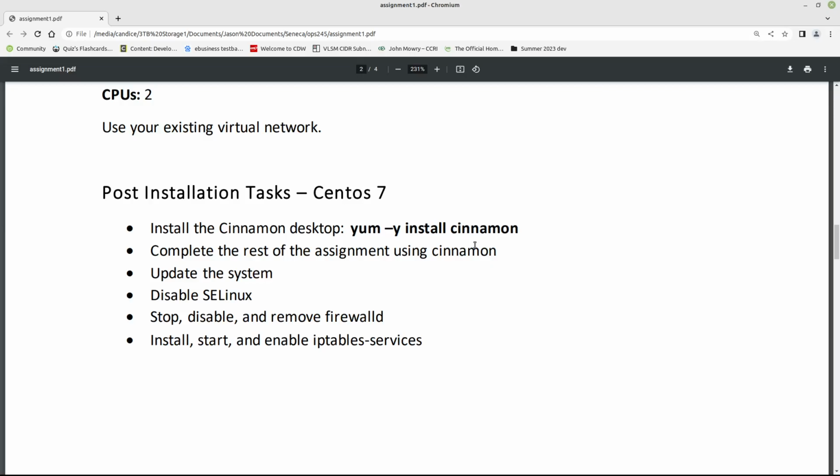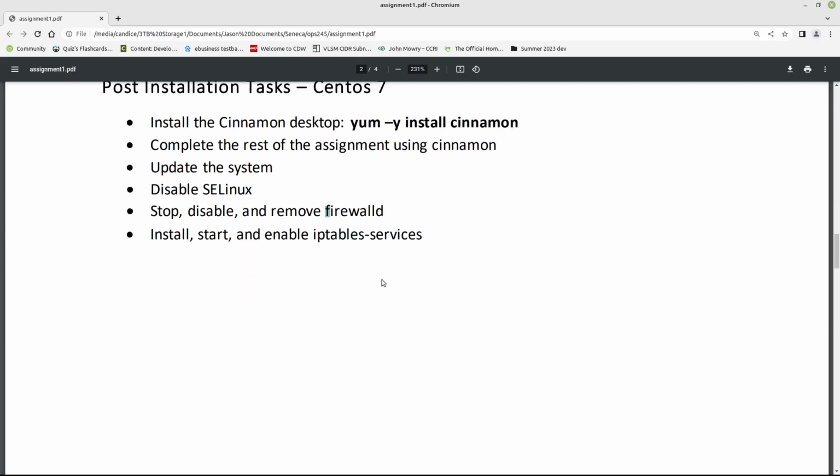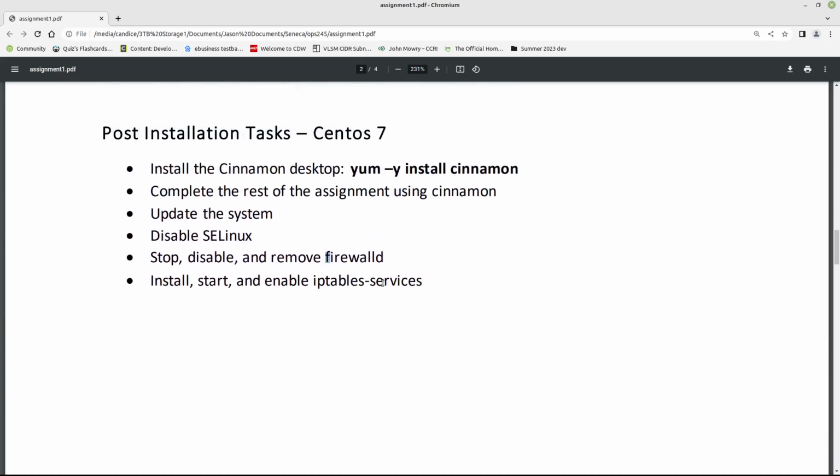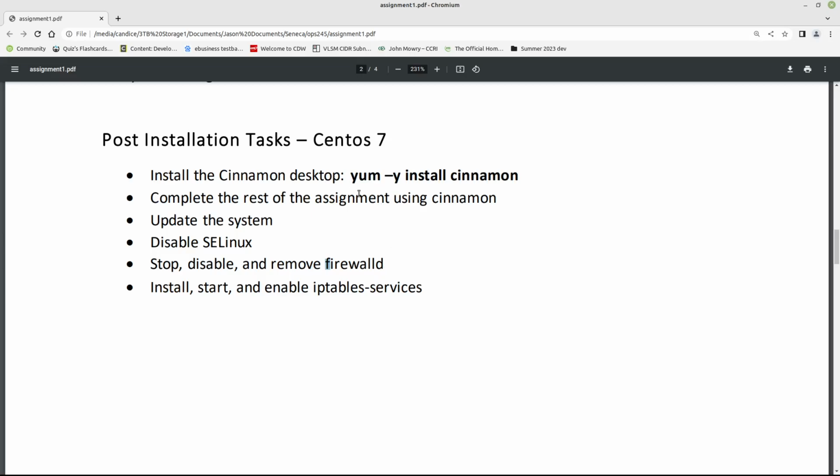Install, start, and enable IP tables. That's it. That's not that bad, is it? That's it for CentOS 7. Pretty great. Should be pretty easy. This part, not too bad.